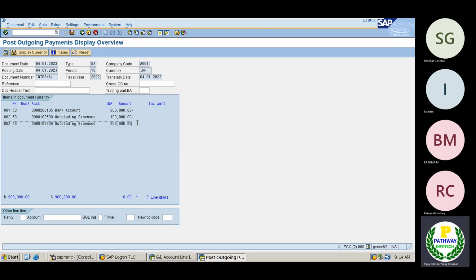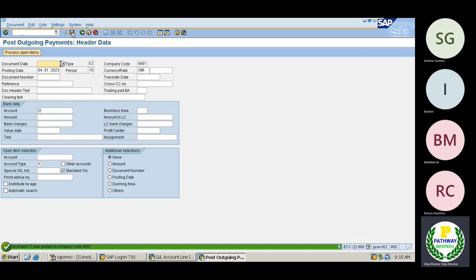But in the partial payment you cannot see this functionality. Straightforward, the system will show the values, but here the functionality is completely different. Most organizations use this. Let me post this value. Now document number 17 has been posted. Remember, document number 17 has been posted.